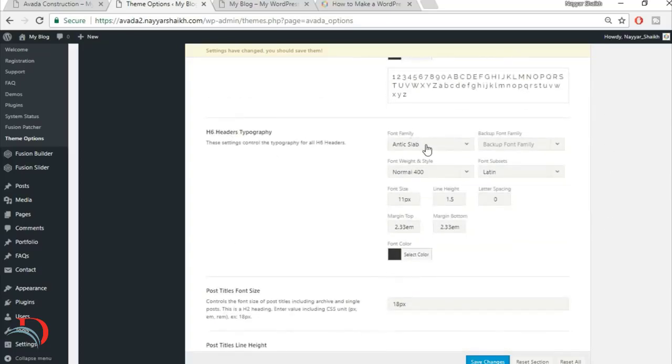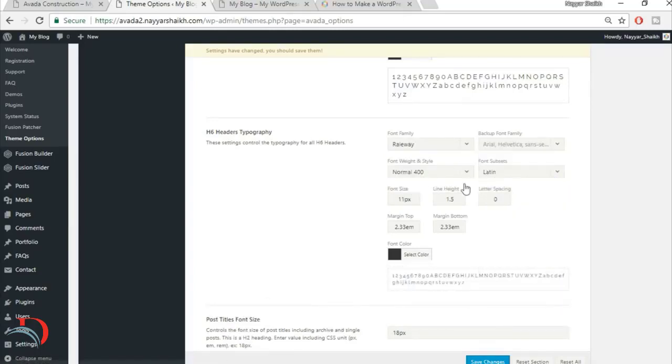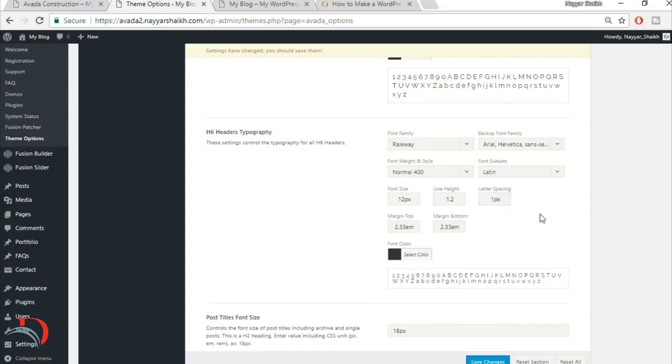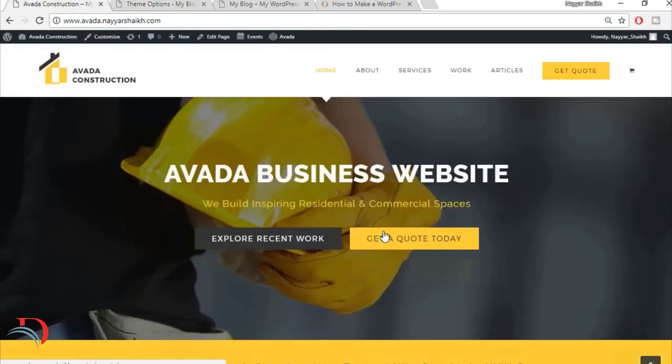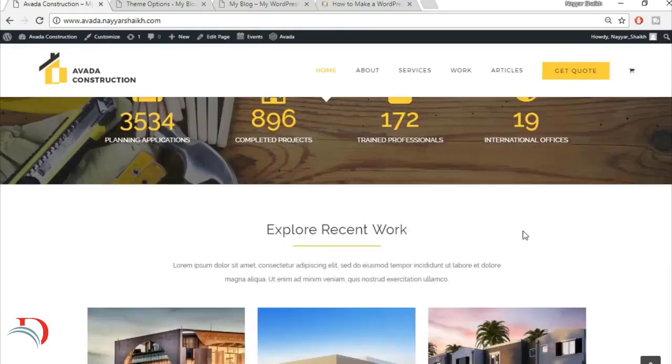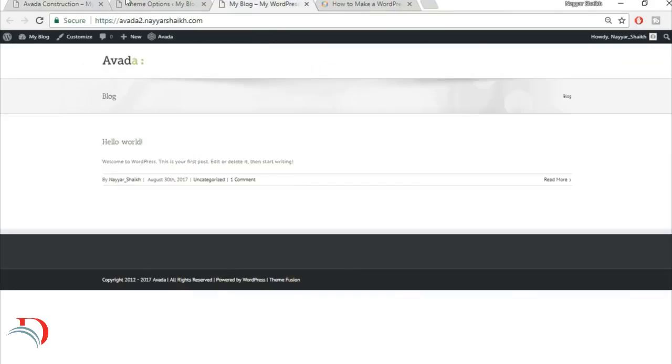Now the last one, H6, again select the same font family, everything is fine. Now change this to 12 pixels. This will be 1.2 line height, letter spacing will be 1 pixel. Don't forget to type this px over here. That is very important. And decrease this to 0.4 em. This is very important, guys, if you want to maintain the same font settings which I have maintained in my website, because if you don't do this setting, the fonts on your website will look totally different from mine.